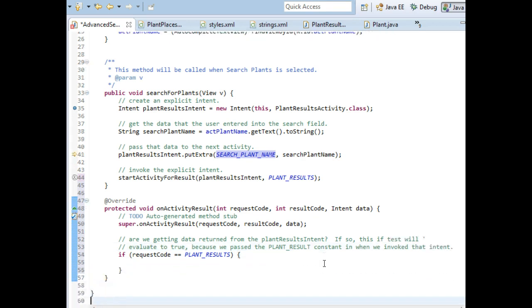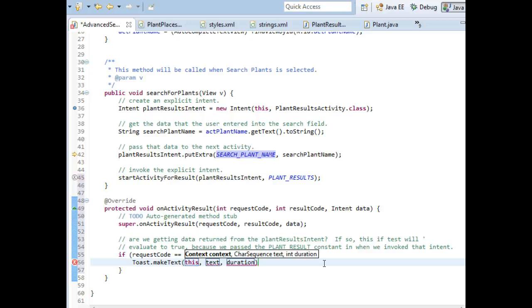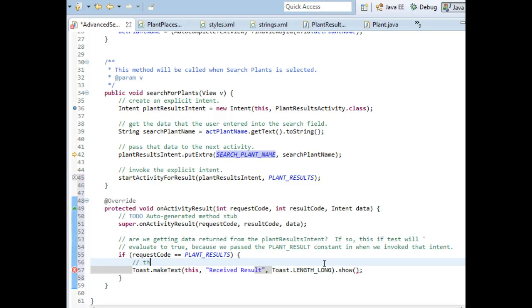That'll work. Okay, let's just throw up a toast. This will be just a little confirmation that we have received some data. So I'm going to say Toast.makeText. We have to pass it a reference to the current object, which is the keyword this. For the text, we're going to say received result. We'll change that to make it more interesting in a little bit. For the duration, Toast.LENGTH_LONG, and then .show. So this toast will be invoked when we receive a result from the plant results intent. How about that? And save.